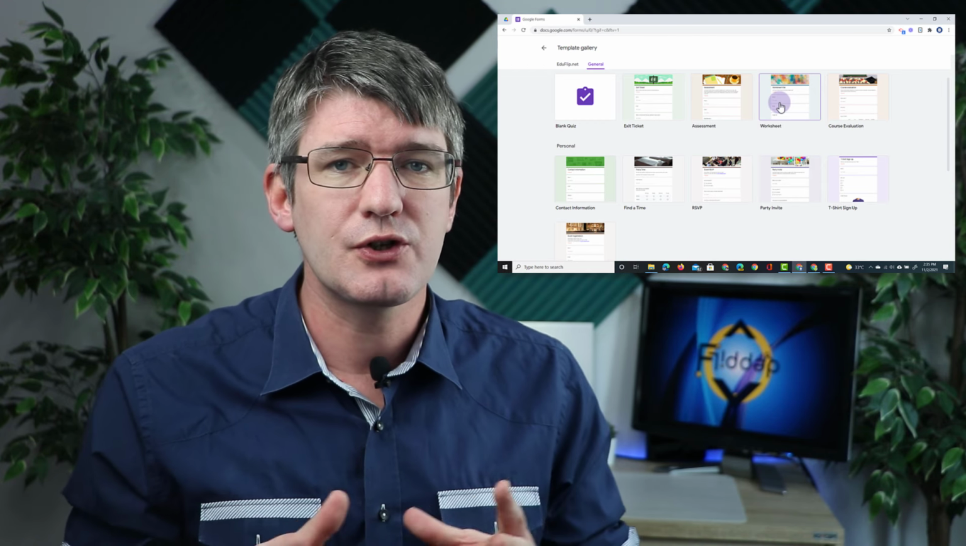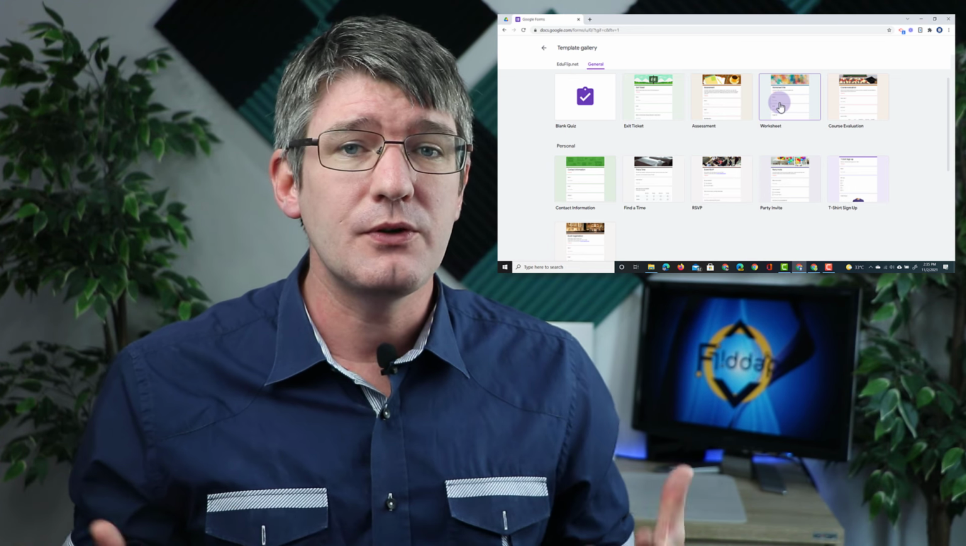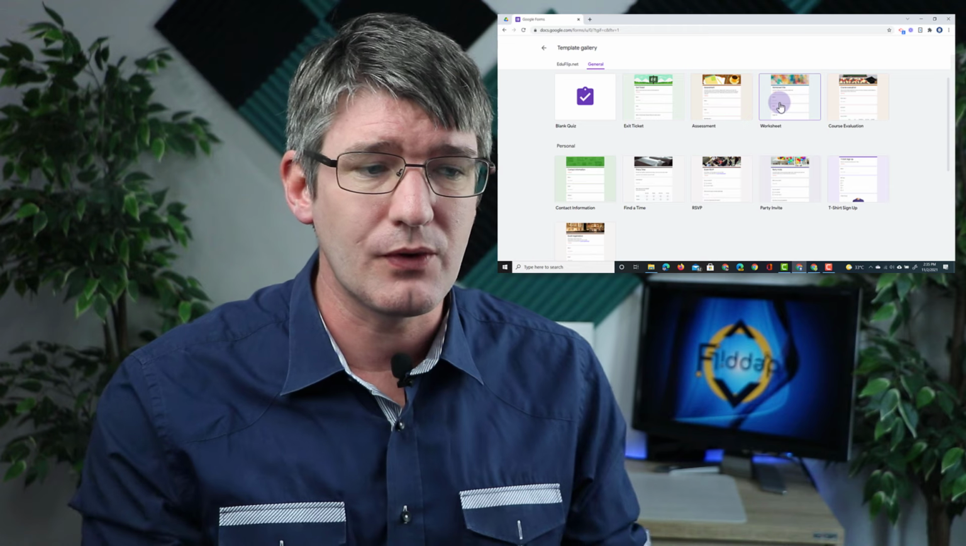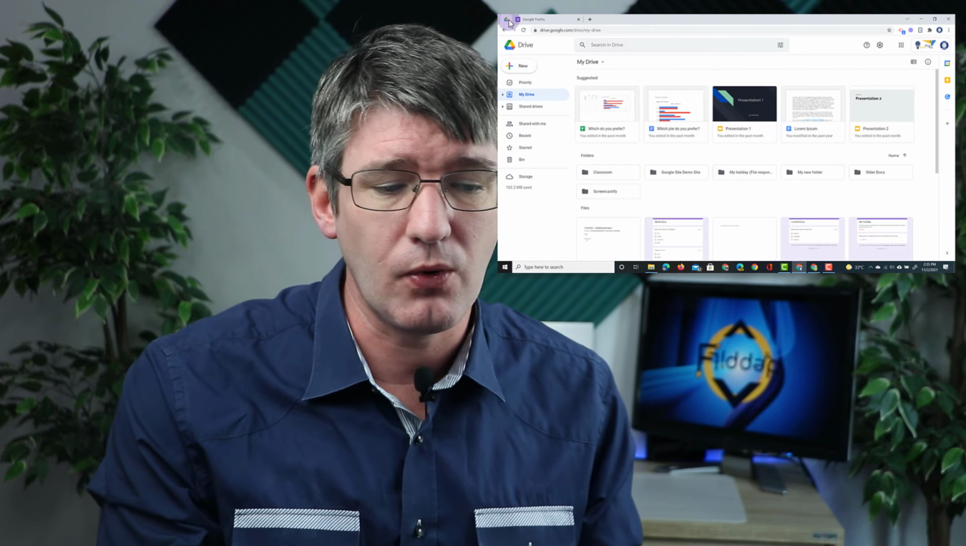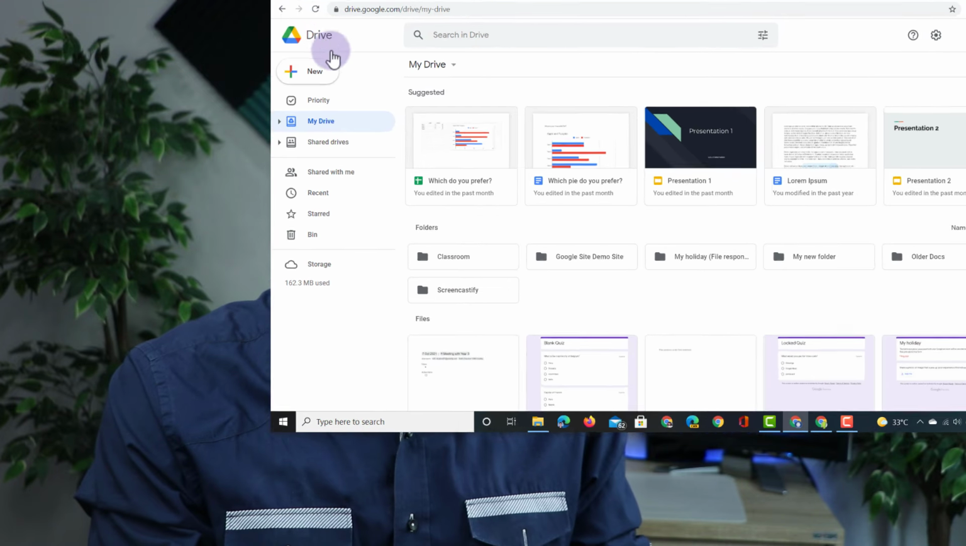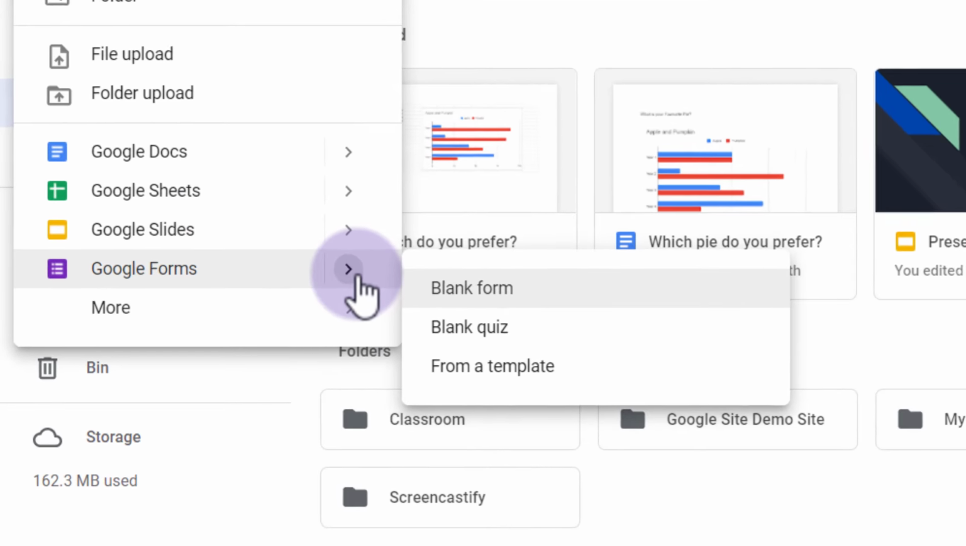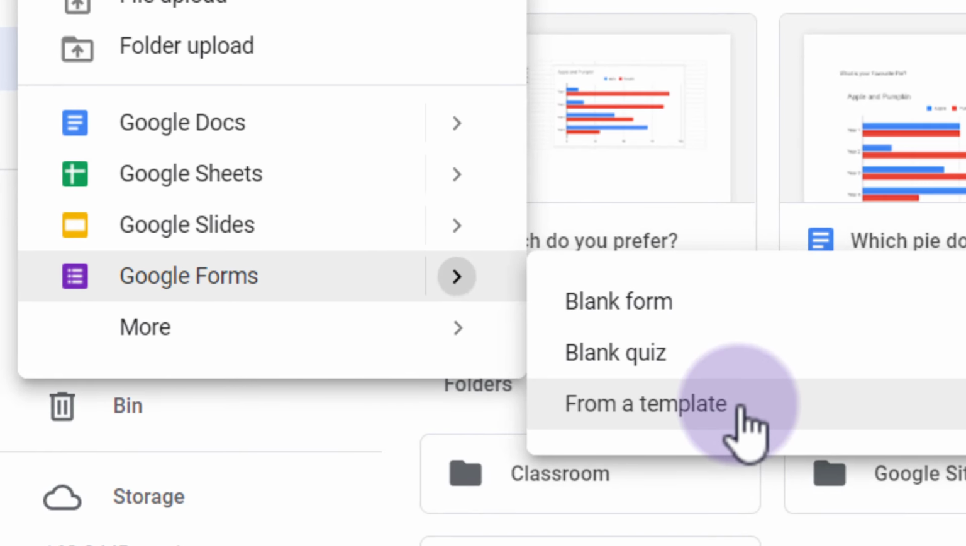And so I will show you the second way to create a Google form, and that is from your Google Drive. Now, your Google Drive is where you host and store all your files. And so here we can also create a form file. Simply click on New, and then we are going to find Google Forms. Here, when we click on the arrow, we can also use a template.